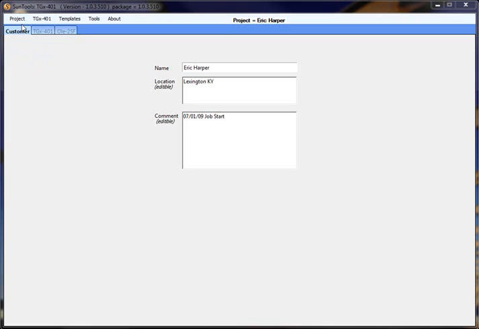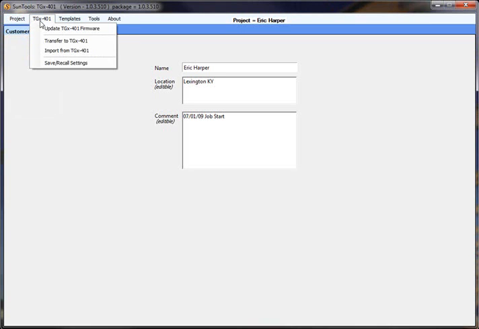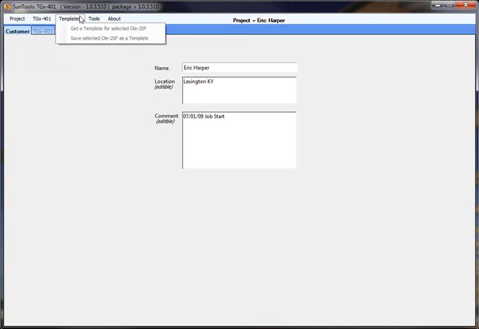So you'll notice across the top here we have typical Windows menus: Project, TGX 401. The reason for the X is this could be a TGR 401 or a TGP 401. Templates, Tools, and About. And what we'll do is go through these right now just to explain what each of these does.